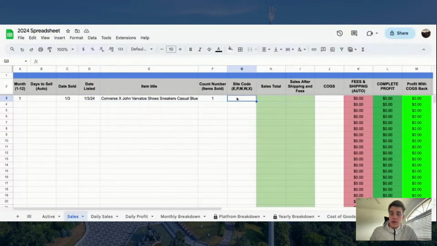So let's say it's sold on eBay. We're going to put the E function in there. And right above it, you can see where it says site code: E, P, M, W, X. The way that helps is when you've sold it on eBay, later on when we look at the platform breakdown and the monthly breakdown, you'll be able to see your monthly and platform breakdown as long as you fill this function out. So E is for eBay, P is for Poshmark, M is for Mercari, W is for Whatnot, and X is for any other platform that you sell on.